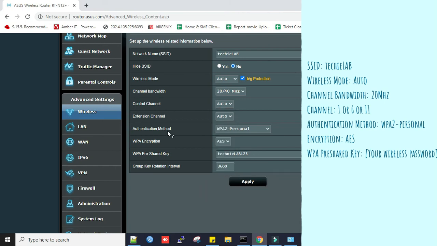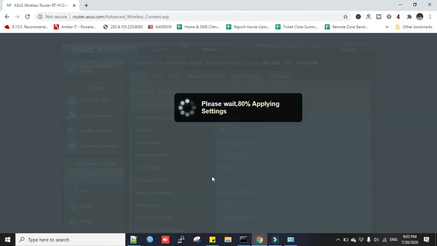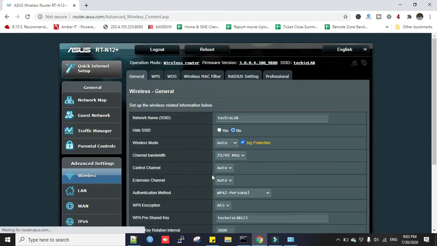Now this is the authentication method. This is the recommended WPA2 Personal, and the encryption is AES. This is the WPA pre-shared key. This is the wireless password, and this password will be required to connect to your Wi-Fi router to access the internet. So all devices will require this password. Now click apply. Okay, if you finish up to this level, you can use the internet from your local network now. Just remember to connect the Ethernet cable from your internet provider's device to your router's WAN port.